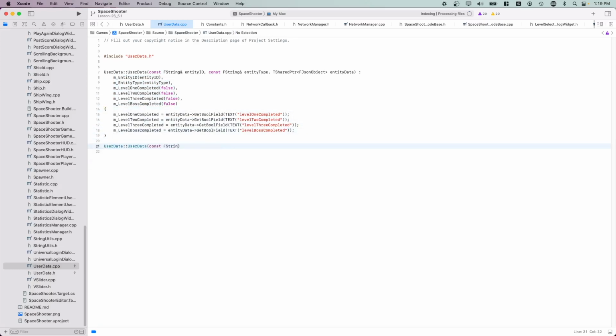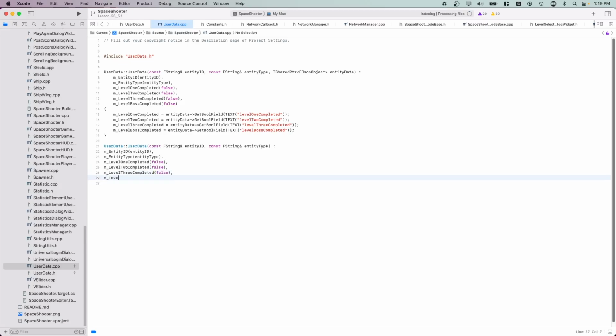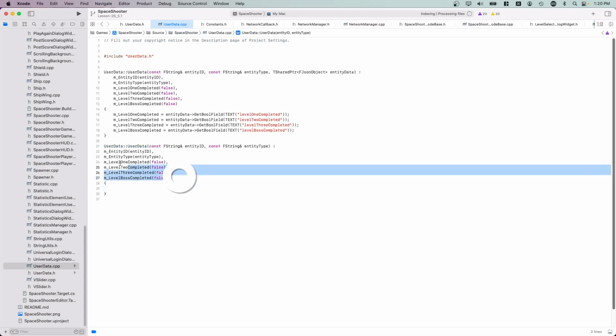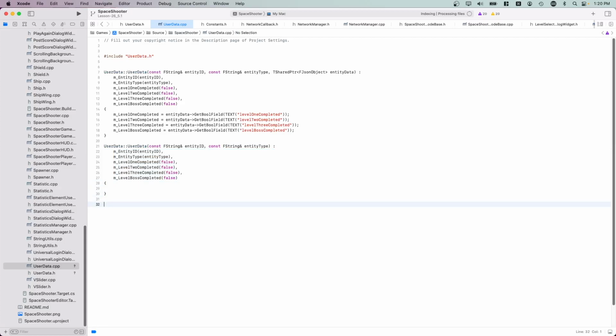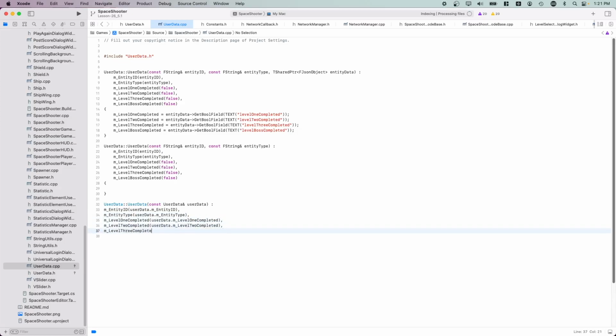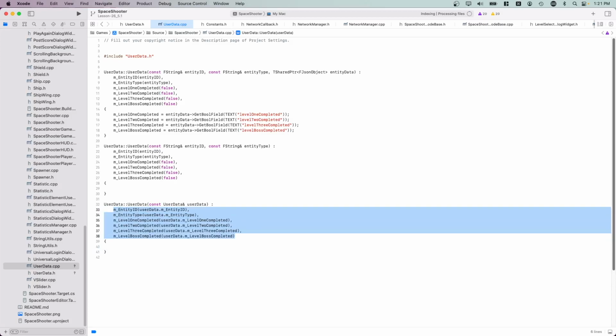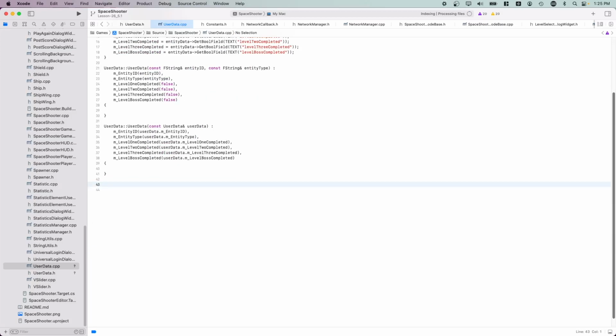Next, implement the second overloaded constructor. Initialize the member variables. This constructor will be invoked when the createEntity request is made. Next, implement the copy constructor and initialize the member variables. Implement the default constructor and initialize its member variables.